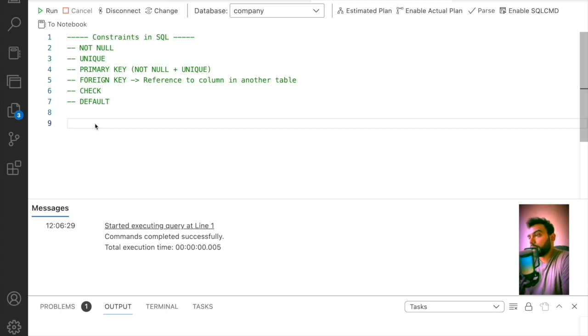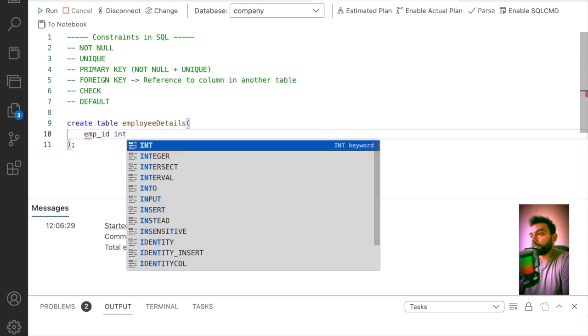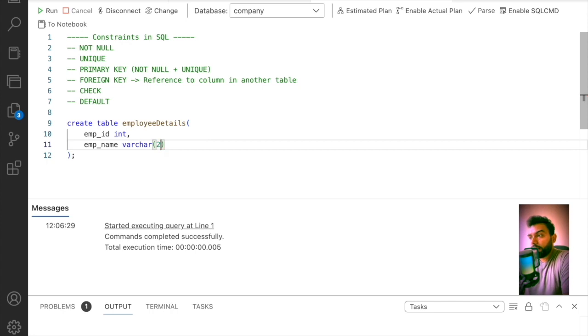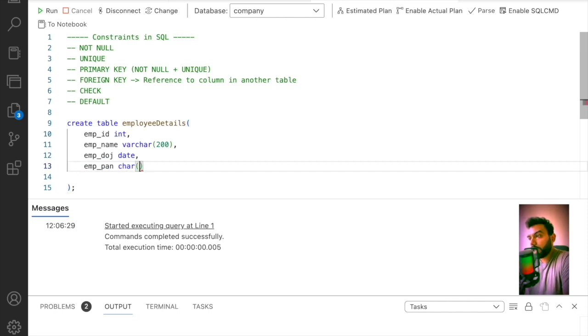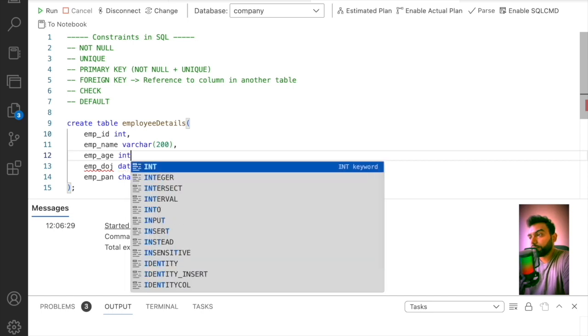Let's understand this with an example. We will create a table employee details. So create table employee details. We will add a column employee ID of type integer, employee name, so varchar with a length of 200, and the next column is employee date of joining. The data type here is date, and employee PAN number, it will be an alphanumeric string, so we will define it as a character of fixed length 10. Then we have employee age of type integer.